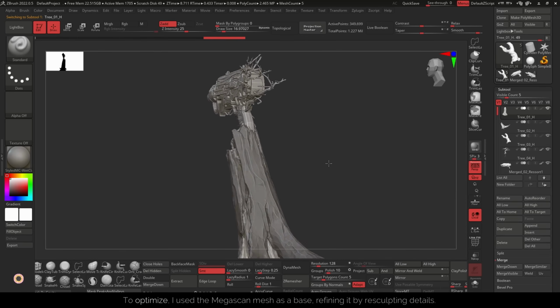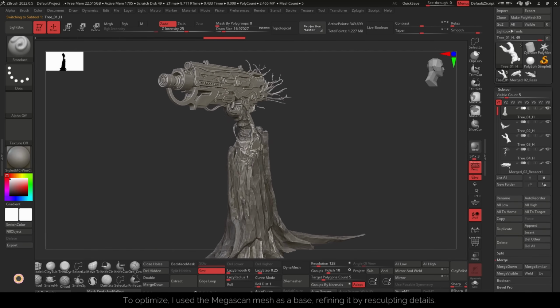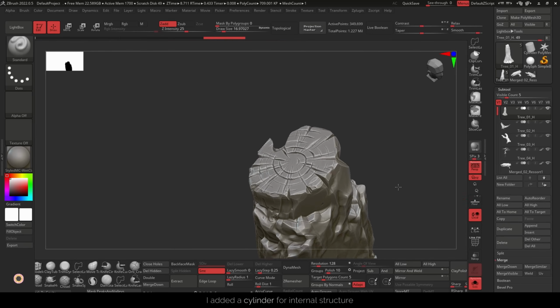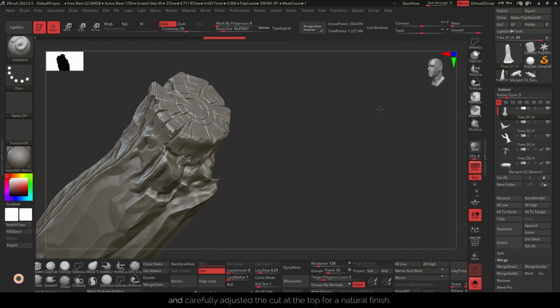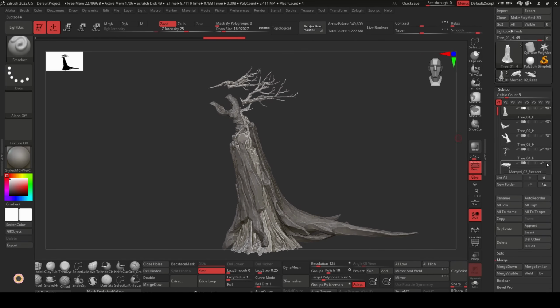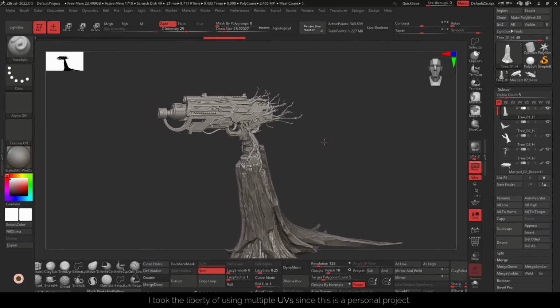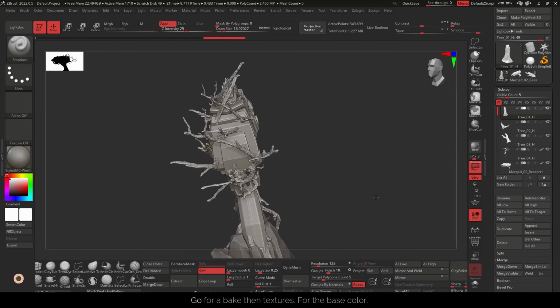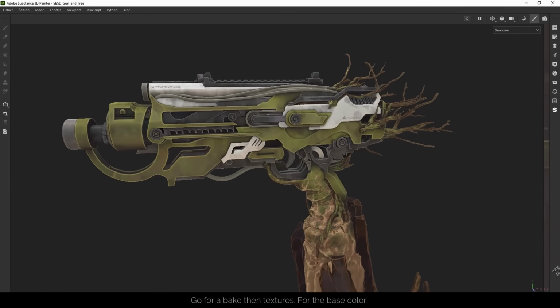To optimize, I used a Megascan mesh as a base, refining it by resculpting details. I added a cylinder for internal structure and carefully adjusted the cut at the top for a natural finish. For the unwrap, I took the liberty of using multiple UVs, since this is a personal project. Then, the bake, then textures.